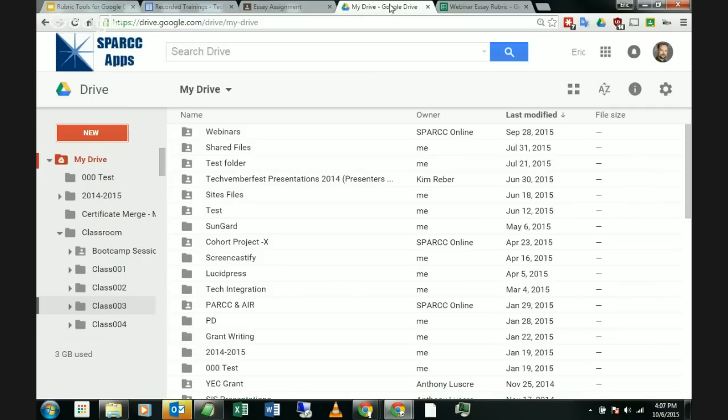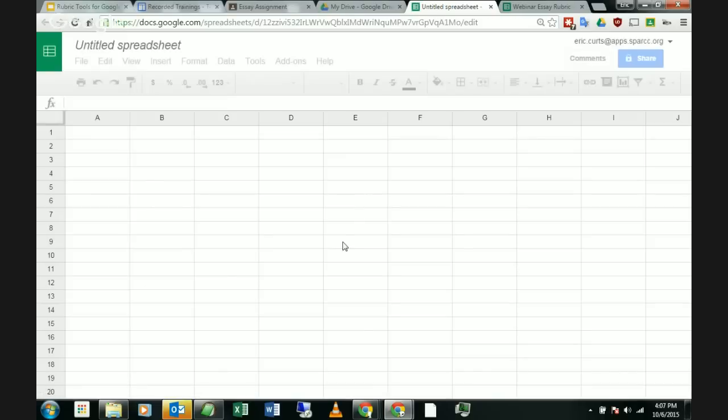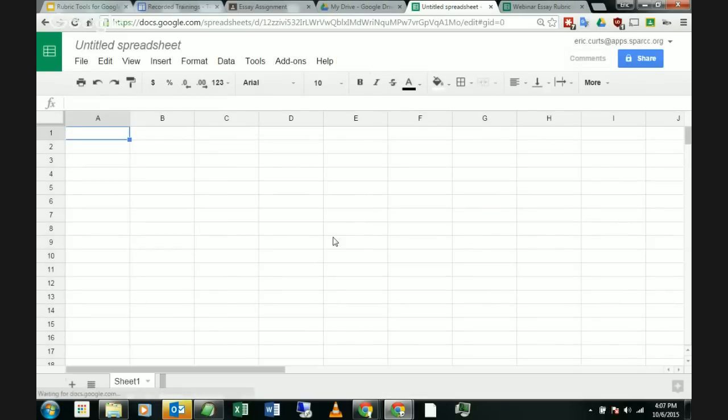So if I go back to Drive, create a new Google Sheet, this is going to be the sheet that's going to suck in all of the assignments I'm going to grade, okay? If you want to name it, that's fine. We can come up here and just say webinar essays.